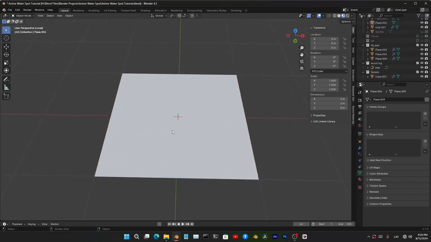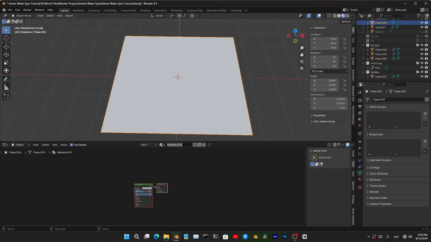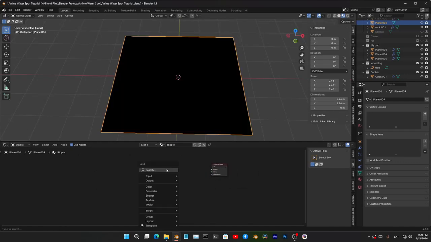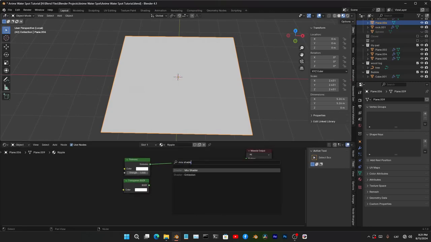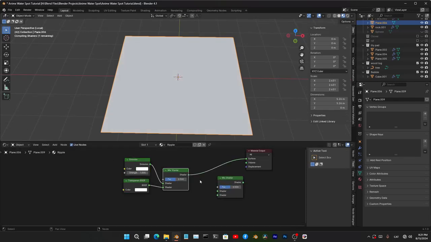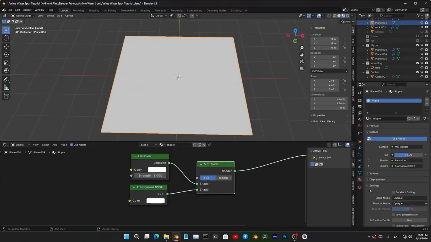So let's open up the shader editor, or just drag that up, open shader, and call it ripple. I'm going to delete that, add an emission, and add a transparent. We need a mix shader. Of course, we can use the node wrangler, Control Shift and right click, and mix that. Then go to the material properties under settings and make sure we have alpha blend.